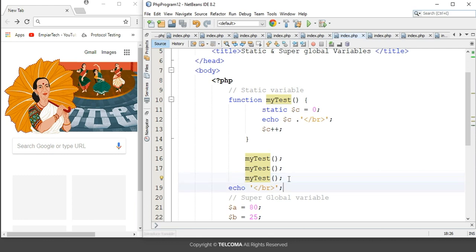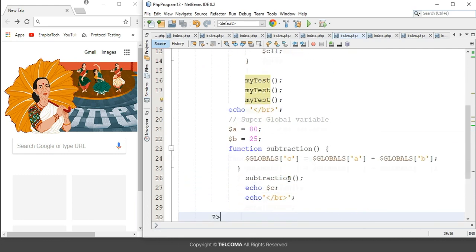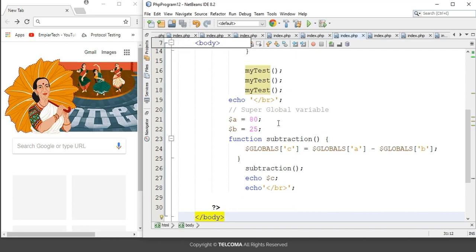Next, coming to the superglobal variable. Here I have defined the superglobal variables. The first one is the GLOBALS. The superglobals are some of the predefined variables that are available in PHP. Superglobal variables are provided by the PHP environment but are global within the program and can be accessed everywhere in the PHP code. These variables contain a lot of information about the currently running program and its environment.